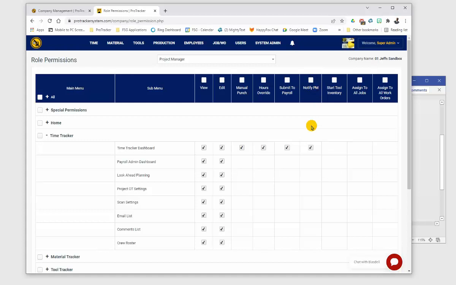Now you'll notice that the Submit to Payroll box is checked for him. He or she can send directly to the payroll administrator. Because both of these boxes are checked, this person will see both of those buttons. Doesn't mean they have to click both of them, but they will see them. If you don't want the project manager to even see this one, you just turn it off. What would happen is, if the project manager clicked the Notify PM button, he's just going to send an email to himself saying, these records are ready for your review. So it's not a big deal. So that's how that works.